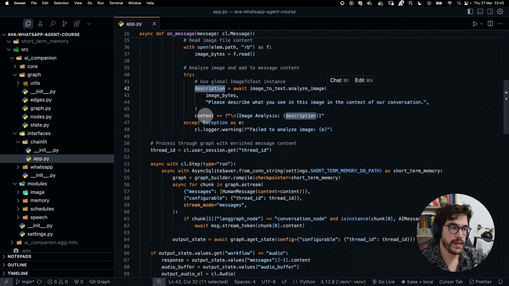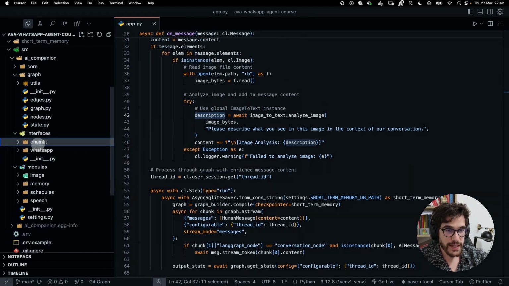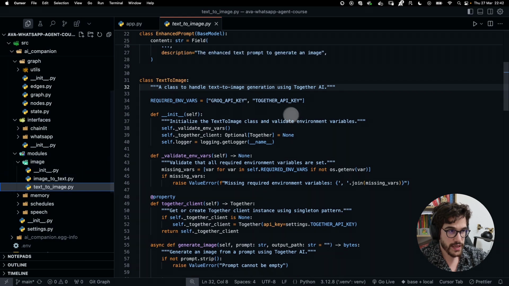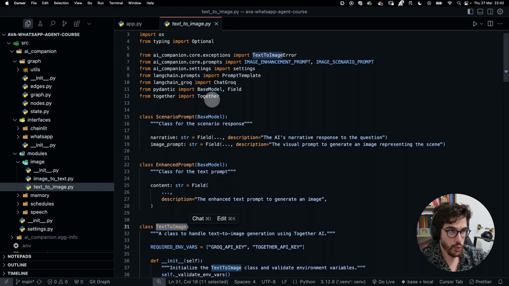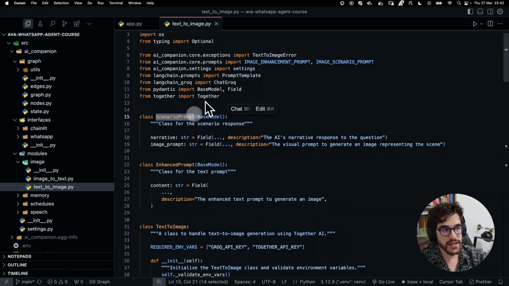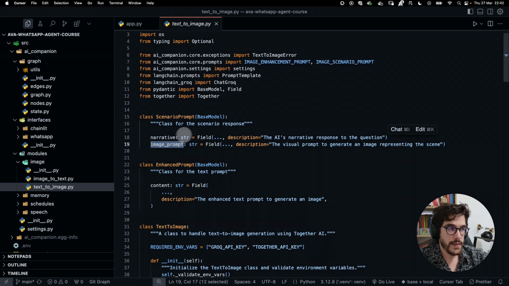Now let's move into the text to image, which I think is much more interesting. So this is also going to happen in its own class. So text to image has a class as always. And here you have two different Pydantic models. One for the scenario prompt, that is defining two fields, the narrative and the image prompt. Narrative is basically the AI's narrative response to the question, and the image prompt is the visual prompt to generate an image representing the scene.